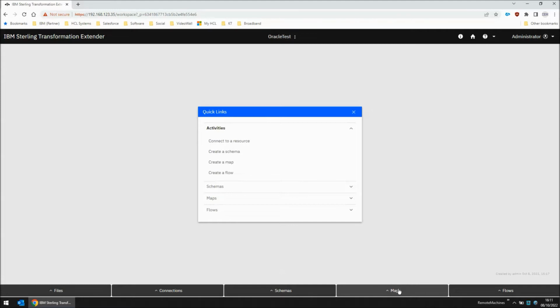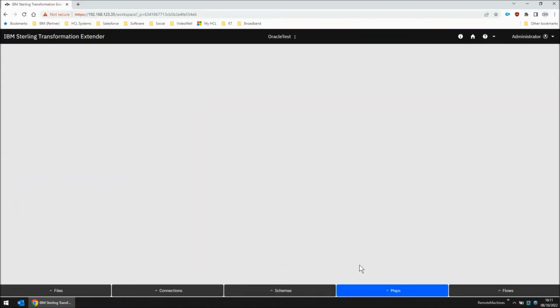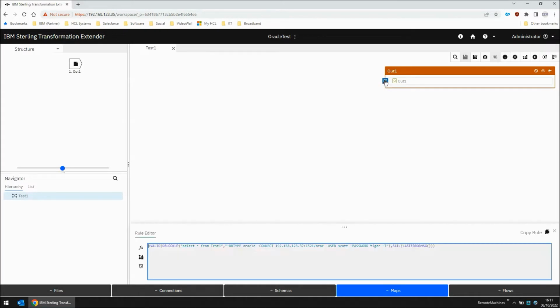Within Oracle Test, I have a simple blob schema, and in maps I have a simple map called Test1. This map has one output card where the rule shows a DBLOOKUP wrapped within a valid. My DBLOOKUP connection string shows that the database type is Oracle. My connection string includes an IP address, a port number, and an Oracle instance name, as well as login details and activating the adapter trace. If my DBLOOKUP activates the valid function, the map will fail and show the last error message.